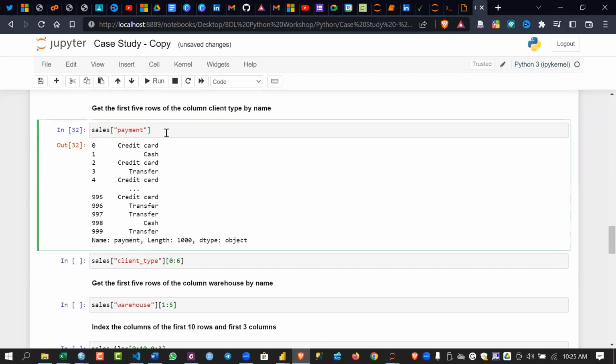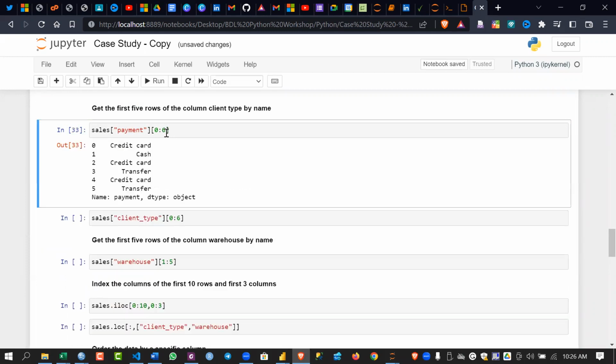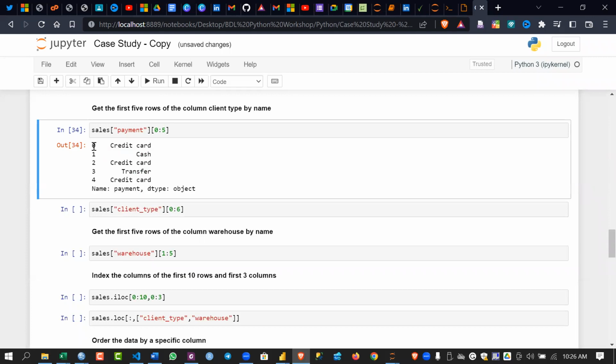And under this also, I can apply another square bracket on it to access specific rows. So if I'm interested in only row 1 to row 5, row 1 to row 5 is going to be 0 to 5. So you can see this is row 1 and this is row 5. Row 1 has an index of 0 and row 5 has an index of 4.